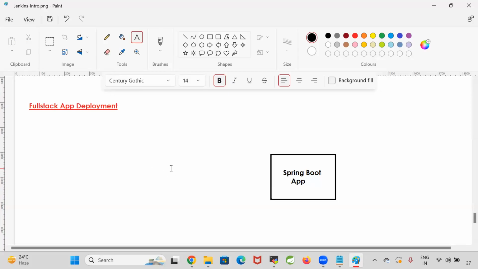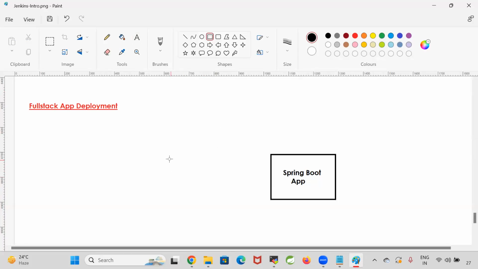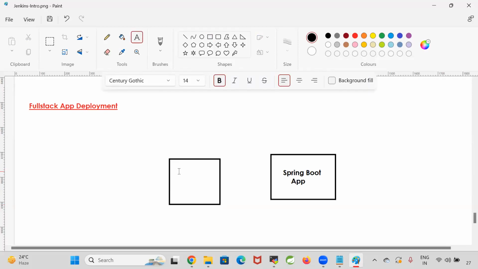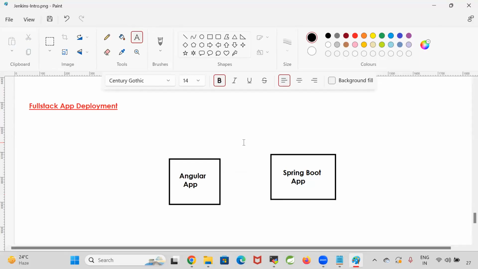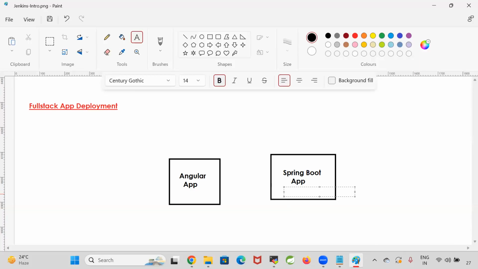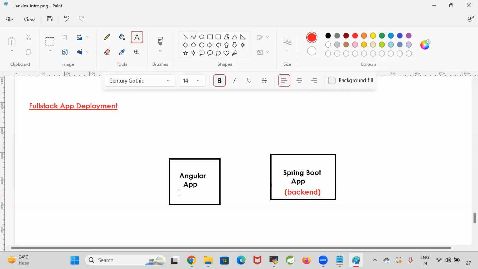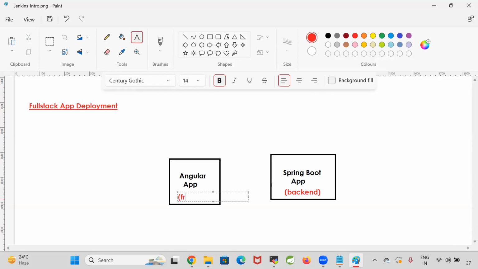Now, the front-end application will be Angular. My front-end application is an Angular application. Both are two different projects. This one is available in one Git repository, and this is available in another Git repository. Spring Boot application is my backend, and this is my front end.